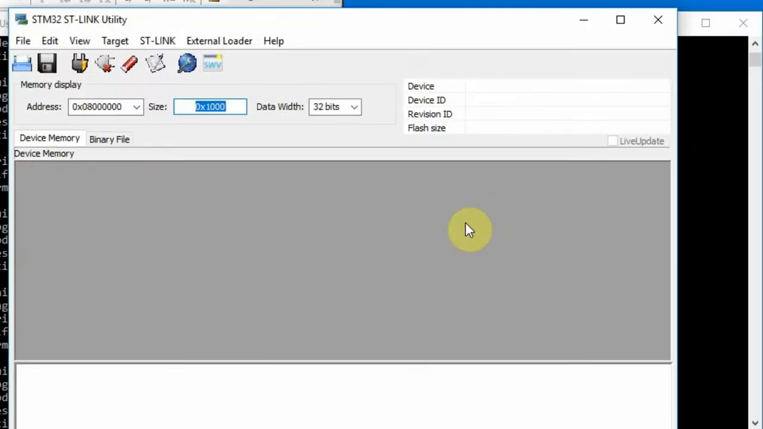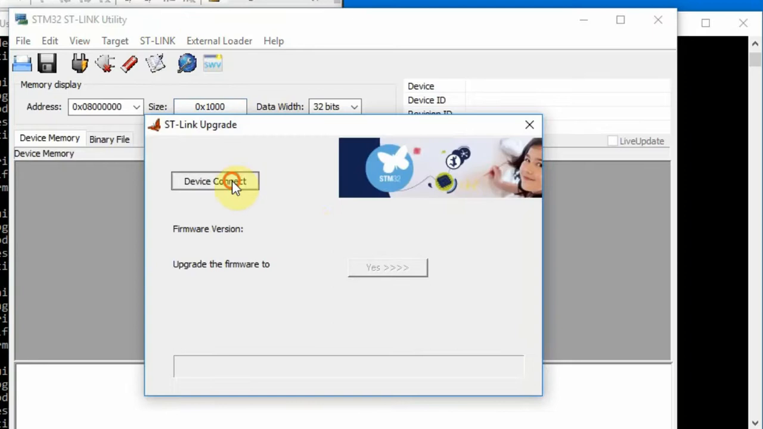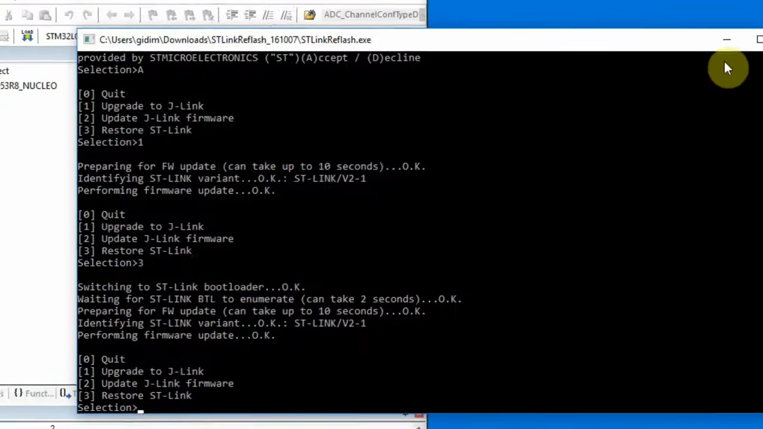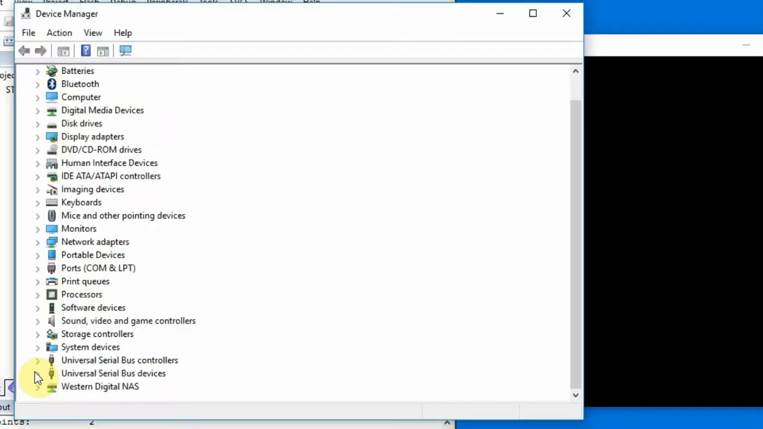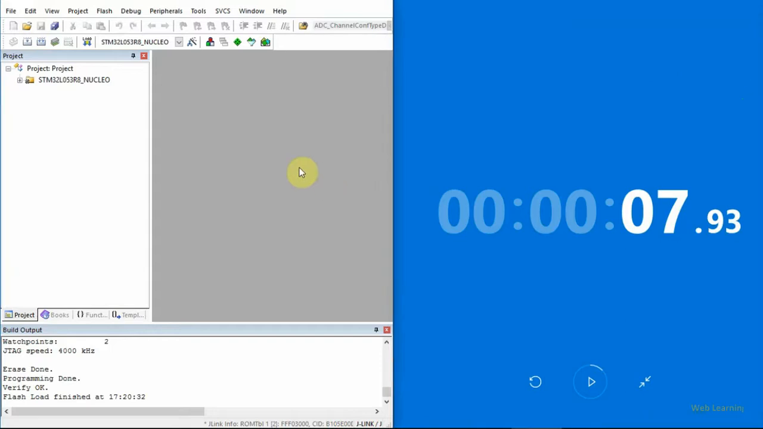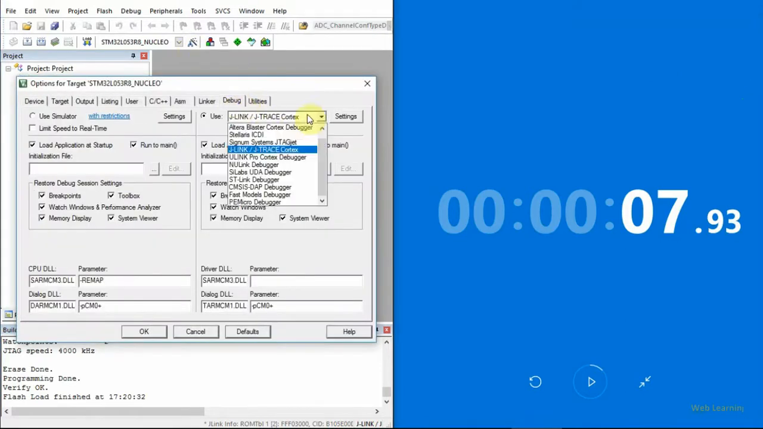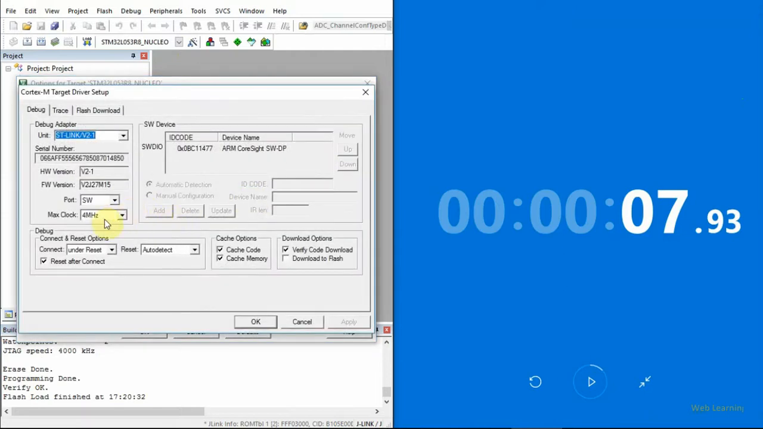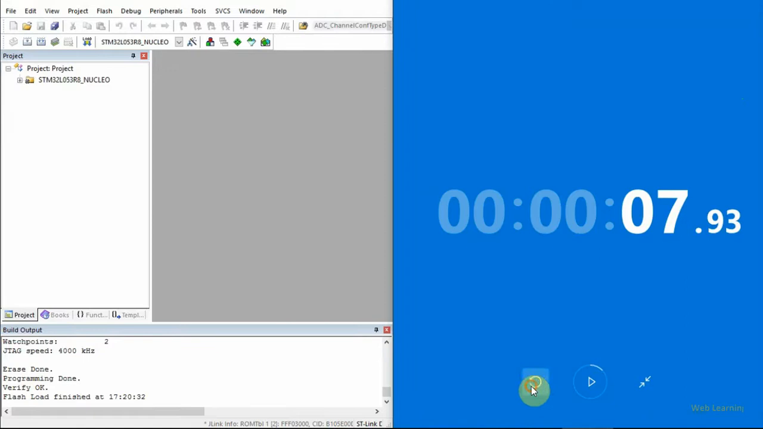Okay, now we'll use the STLink utility just to make sure that this is the latest version. Okay, go back to the device manager and see that everything is fine. So back at the device manager, we have the STLink debug. And let's repeat the same process. This time we'll go back to debug, STLink debugger. Again, the settings are only 4 MHz. That's it. And reset. And let's start.